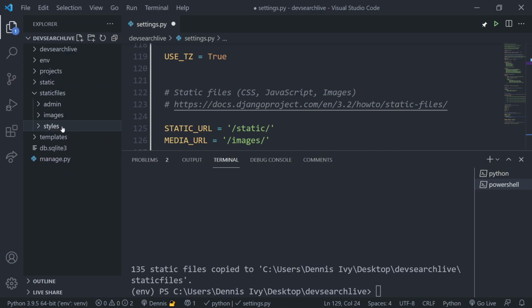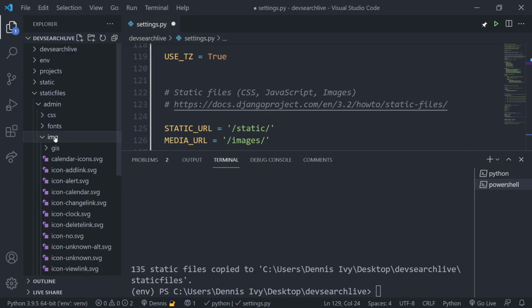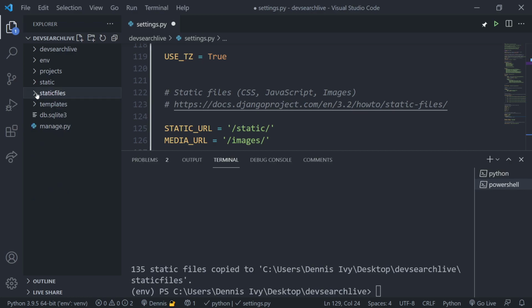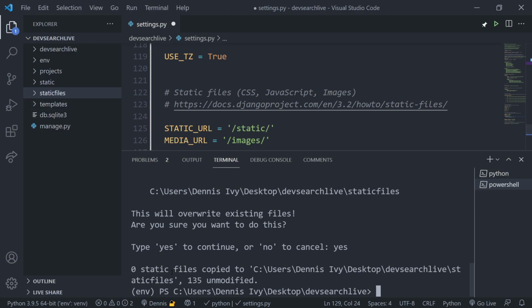We see styles. If we go into admin, this is all the CSS for the admin panel, fonts, anything that we have with the admin panel. So it took all the static files and bundled them up. Now, if I happen to make a change, I would run collectstatic again. In this case, it's going to ask me if I want to actually execute this, and I'll hit yes. And it told me that there were no changes. So now it looked for this static files folder and added any files that we need.